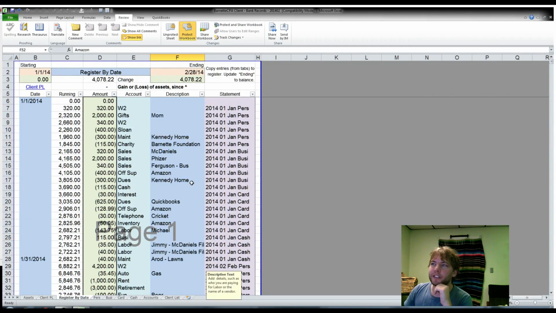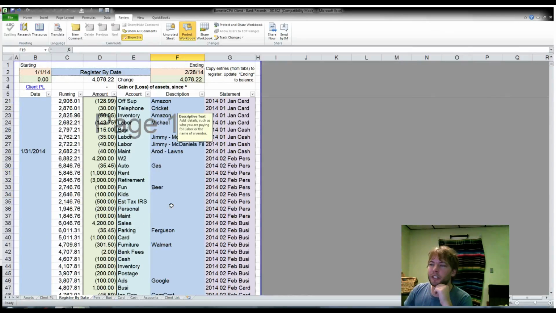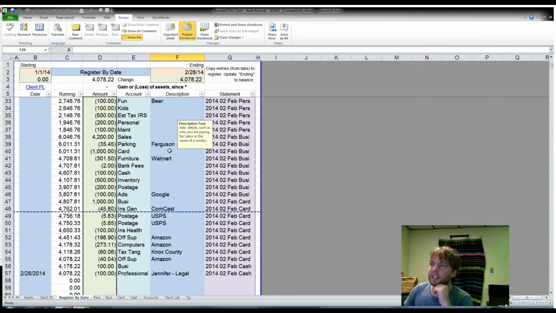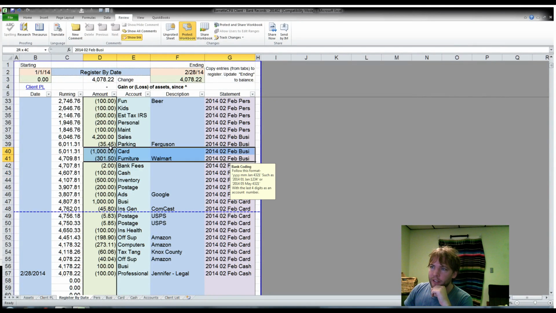And you can see in these descriptions that I got some, McDaniels is a customer, Pfizer is a customer, Ferguson is a customer, a little bit of a description. It's important to say who the labor was paid to, Jimmy or A-Rod in this case. Where did you buy the furniture from? I got it from Walmart.